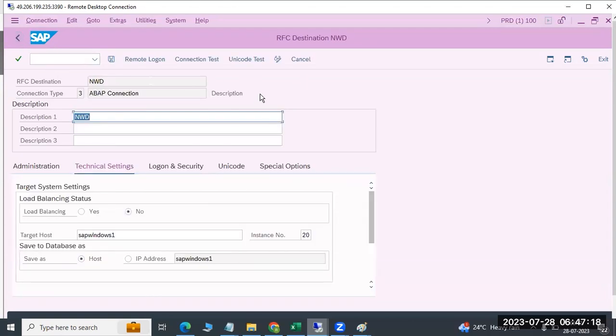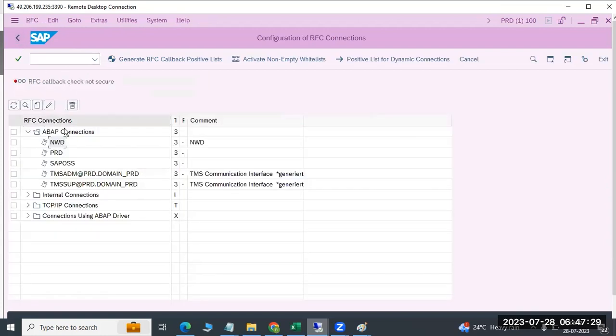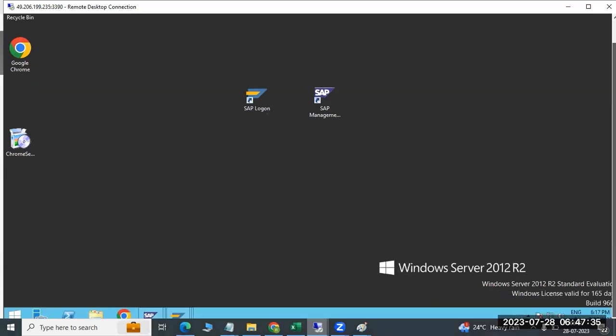So now you know why the RFC connections are not working. Because the target system is not available. At that time the connection may fail, right? If the target system is available, the connection will work, right? So now the target system is available.